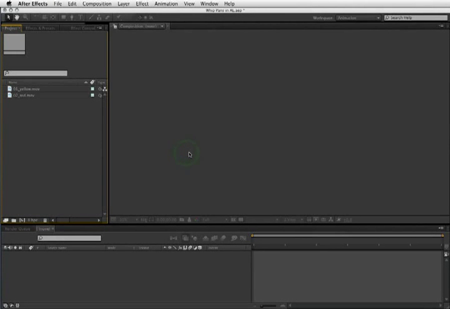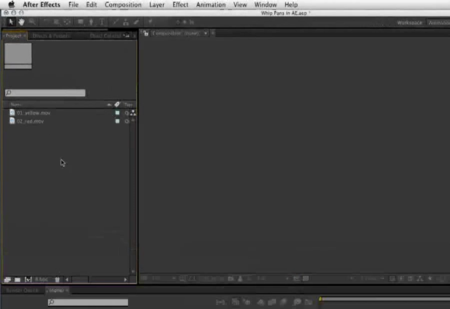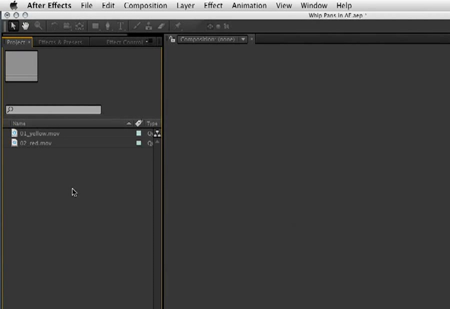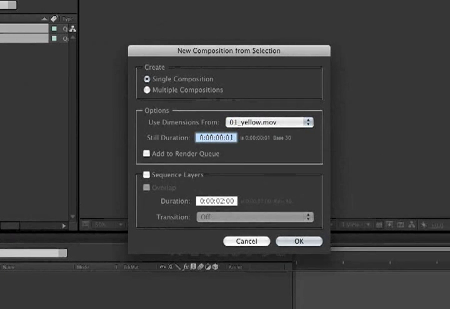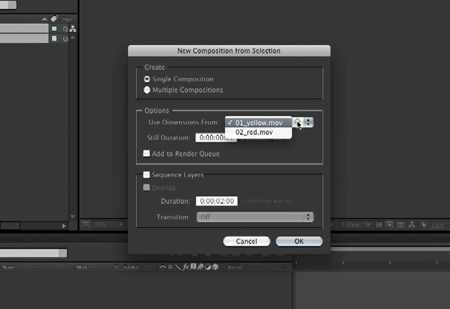To create a whip pan, we'll need two clips in our composition. One is the outgoing clip and one is the incoming clip. So let's take both of our QuickTime movies here in the project window and drop them on the Make New Comp button. When we do this, we're presented with the New Composition from Selection dialog box. We'll create a single composition, choose the dimensions from either clip. They're both the same size, so it doesn't matter. And choose to sequence our layers.